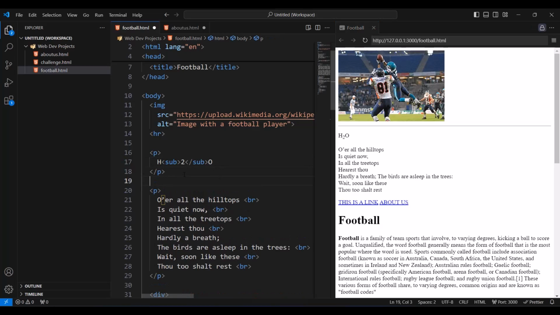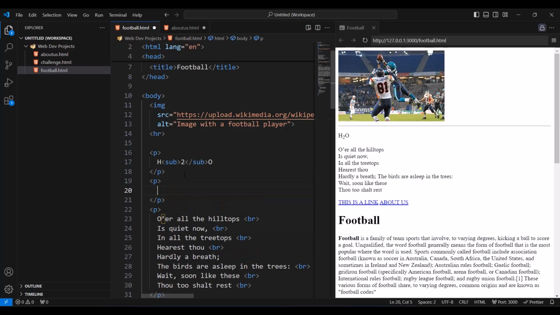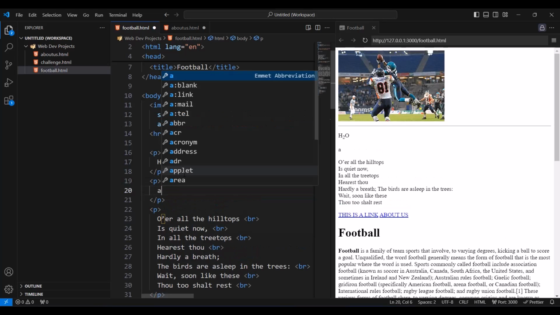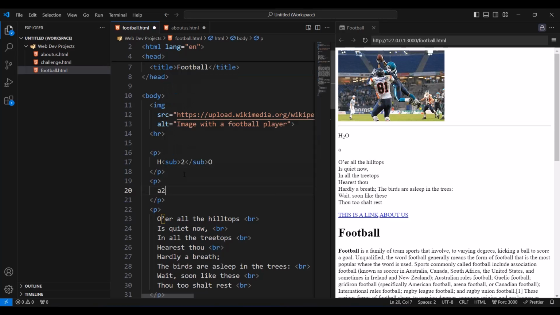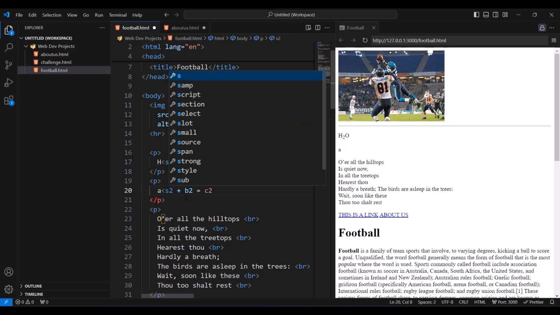For that I'm going to create another paragraph, and I'm going to put, let's say that I want to show A squared. So A squared, I'm going to put 2 plus B squared equals C squared. Now around the number that I want to have elevated off the baseline, I'm going to put a superscript tag.